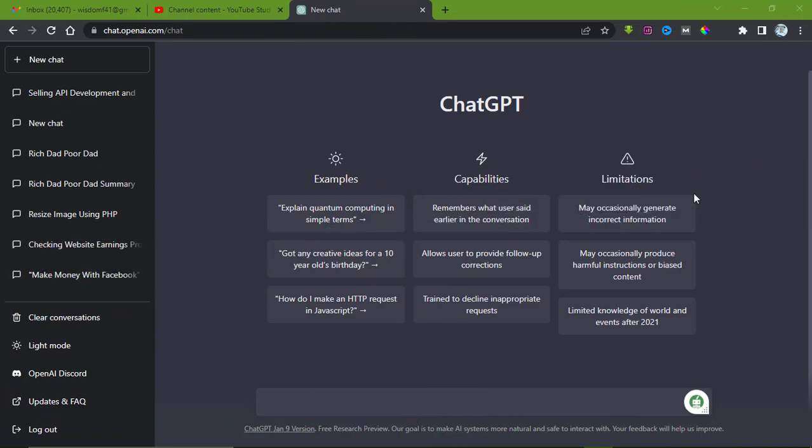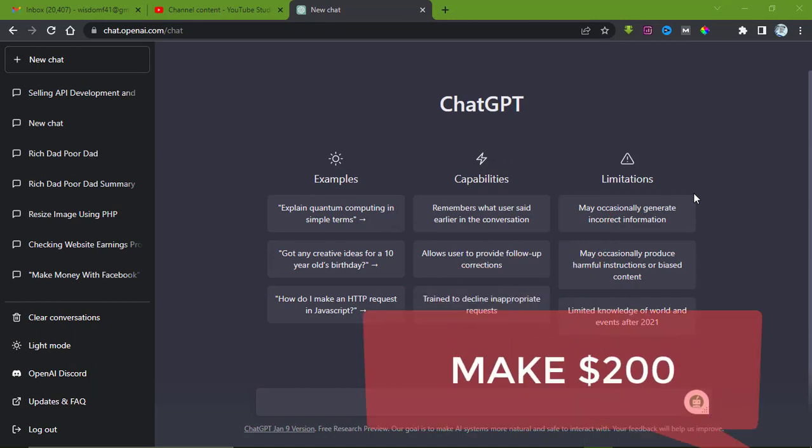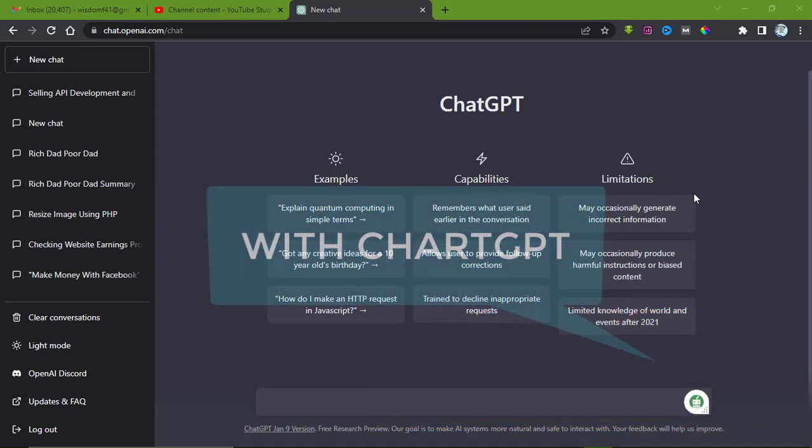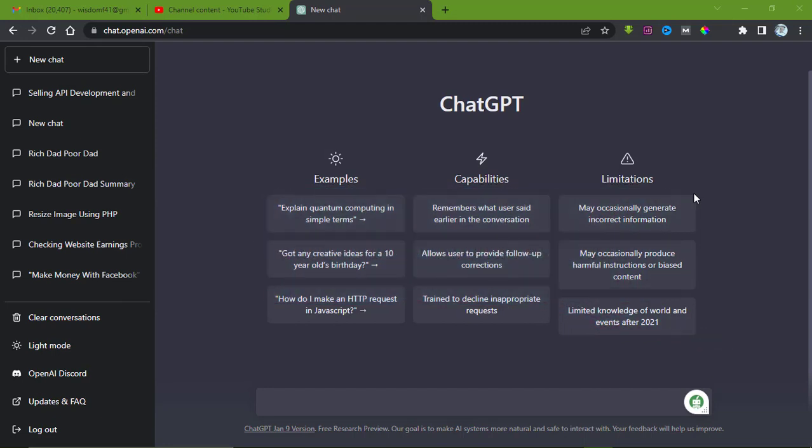Hello viewers, in today's video I am going to show you 3 important ways that you can use ChatGPT to make $200 and above daily. Practical example, I am going to show you this using ChatGPT.